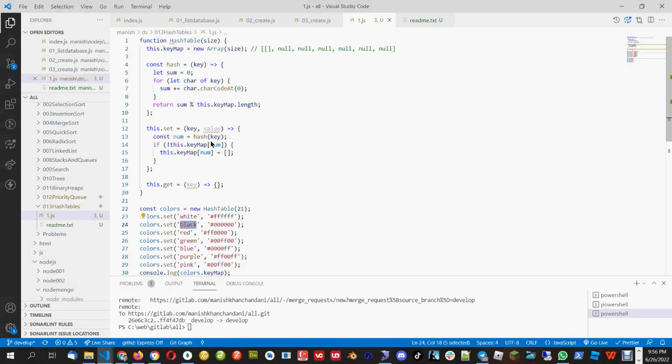Then if I pass black, if black is coming as 1, then I will check at 1 position, do I have anything? Nothing is there. I will create an empty array first here also. So whatever position we get as number, at that position, first we have to create an empty array. Create an empty array at the number which we get from the hash function. So from the hash function, we get the number 0 or 1 or whatever, and then we create an empty array at this position. And then once that array is created, I will push this information in that array.